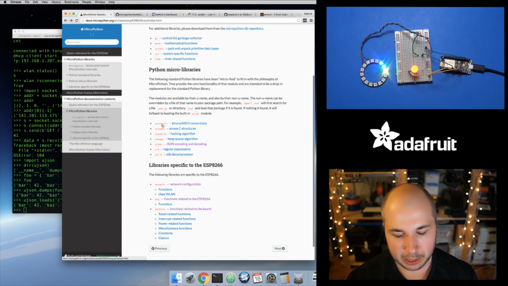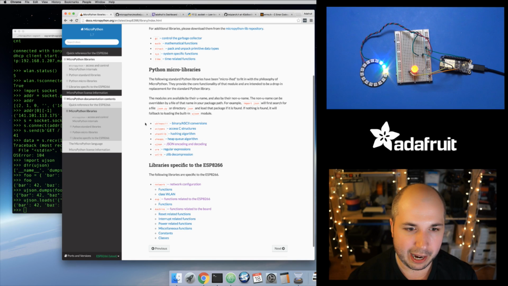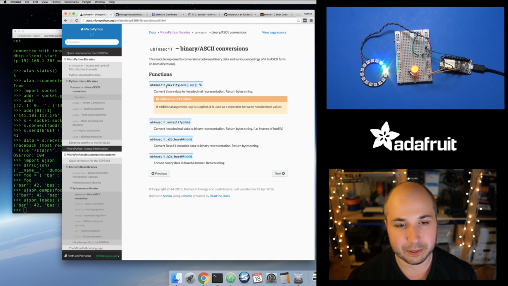So they have binascii library. This is a really handy library in normal Python. It's a good way to print out, like the hexlify function is one that I use all the time. Let's see if they have it. Oh, good, they do have it.